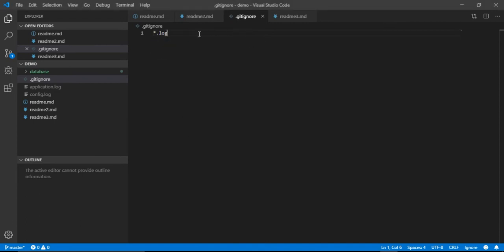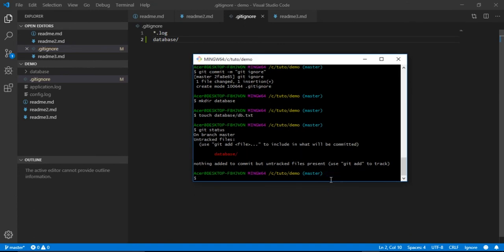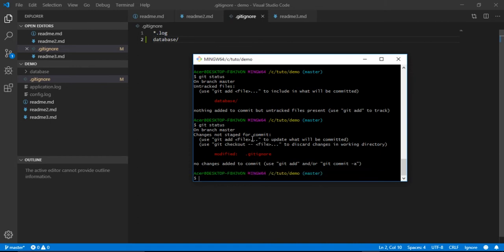So we'll go to our .gitignore file and we will add its name, like database. And the difference between a file and a directory is that for a file we just write the name of it, and for a directory we add the slash at the end. So now we save, we go back to our Git Bash, we re-execute the git status command, and as we see there is no more database. That means that it has been ignored.